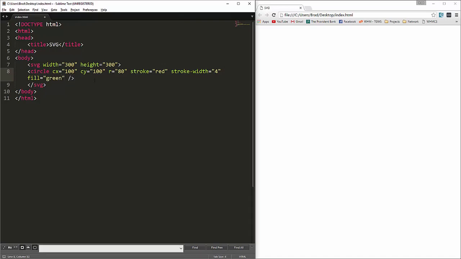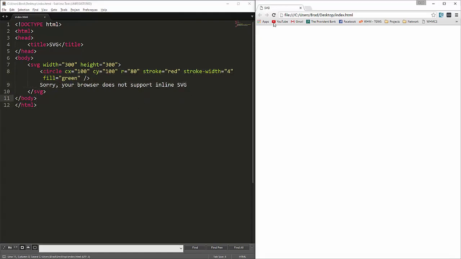And you want to use this backslash when you're ending this circle tag. All right, and then if the browser doesn't support inline SVG, we can put an error here. Just like that. Alright, so let's go ahead and save this and see what we get. And you can see we get a circle with a green fill and a red border or stroke. Alright, so that's a circle.